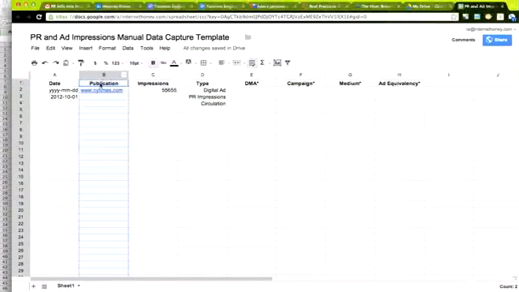The next column over is the publication. So where was the ad shown? Where was the article picked up? Who wrote this? Where did it live? I've got an example here of the NewYorkTimes.com. If it's print, you can just put the name there. The main thing is to be consistent. If you call it NY Times once and New York Times spelled out the next time, that's not good. So we need to be consistent. And it doesn't really matter what you use to call the publication by name, as long as it's consistent.